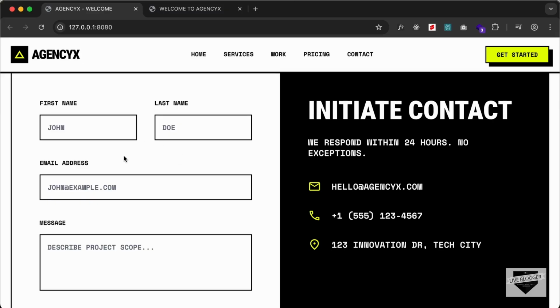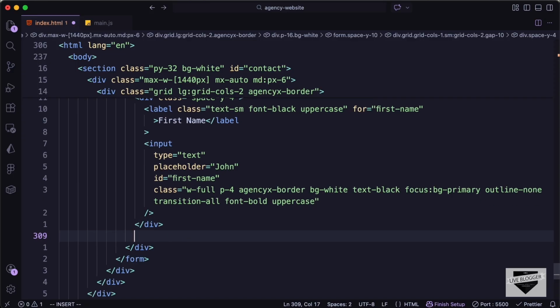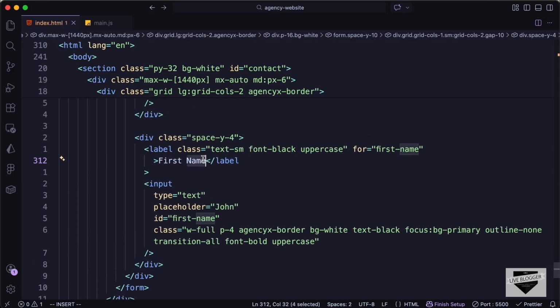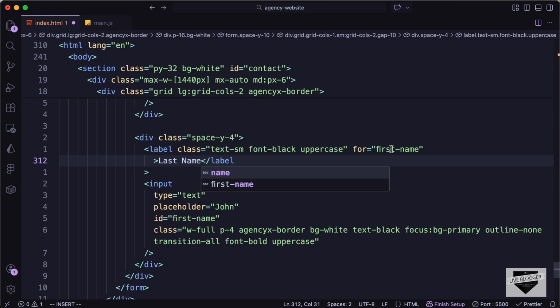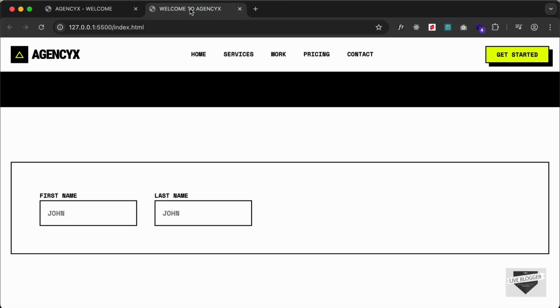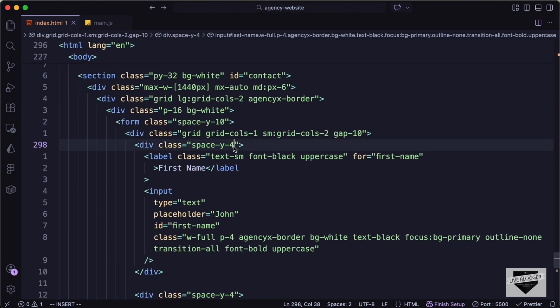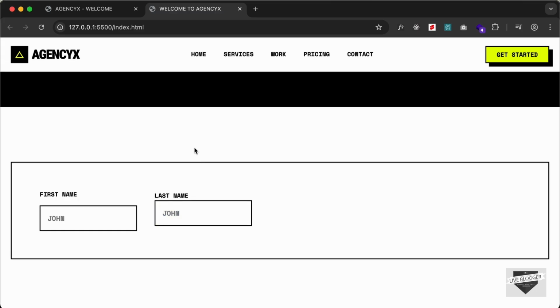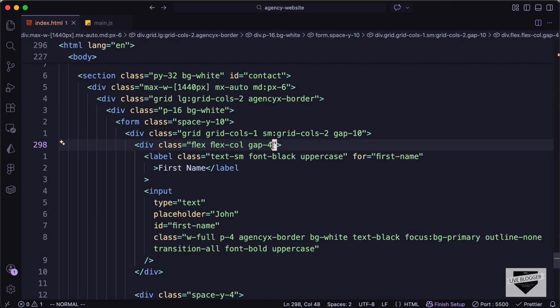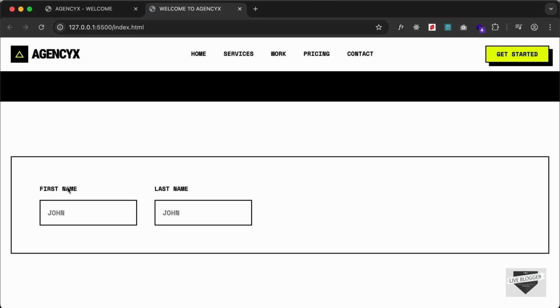And now we need to add one more input field for the last name. So let's just copy this and paste it down here. And let's change this to last name. Let's change the ID as well. And now if you go back here, we can see that both these input fields are one next to the other. Now the space Y is not working over here. So let's go ahead and type display of flex col, and let's add a gap of 4. Right, that works. So I'll just copy this and paste it down here. So now we have the first name and the last name.